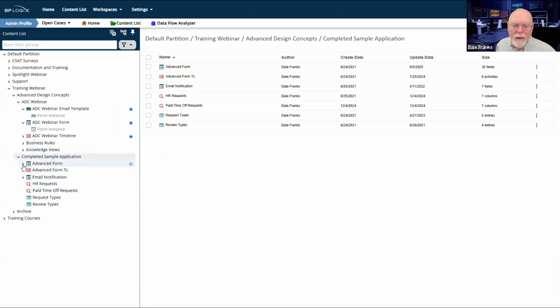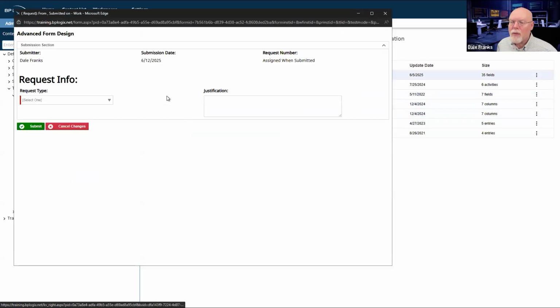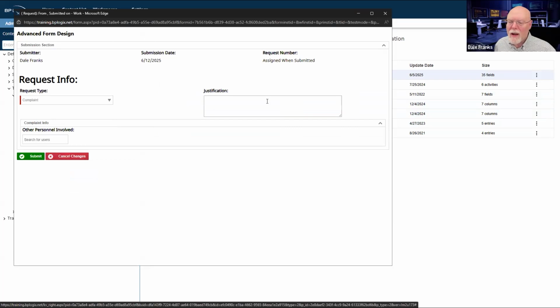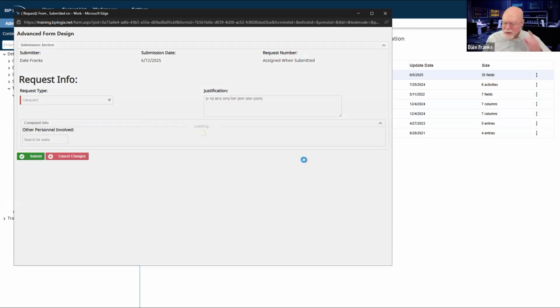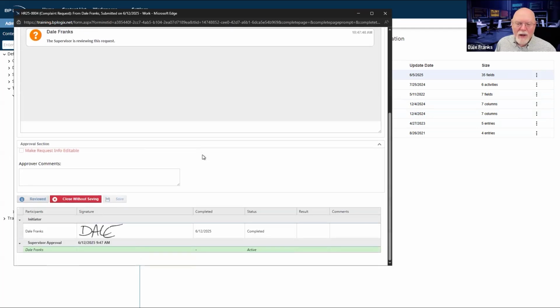And advanced form, where is it? Right up there at the top. We're just going to run it. And once again, I'm just going to use a complaint because that's the easiest one to implement there. And I'm just going to go ahead. Well, I should put something up here. And I'm just going to go ahead and submit it so that we can see the email that I'm going to receive as a task notification for this again.